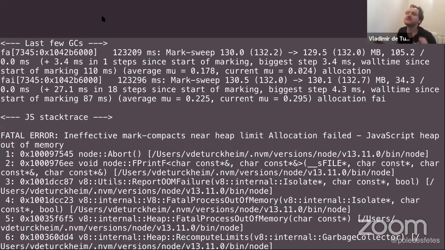Okay, these logs might be a bit complex. At the top, we've got a section named last few GCs, for garbage collections. Then we've got a section named JS stack trace. We expect some JavaScript code, and there is no JavaScript code in it. It's C and C++ code, so it's not really helpful. And there is actually one line that is extremely important in these logs, and that we really want to see. It's this one: Fatal error, ineffective mark-compacts near heap limit, allocation failed, JavaScript heap out of memory.